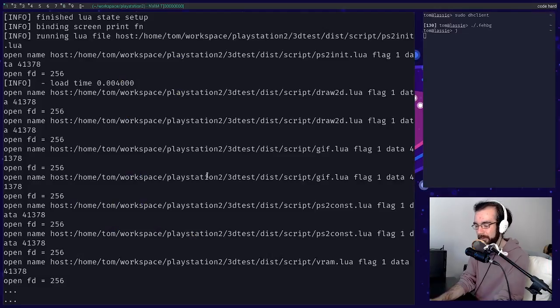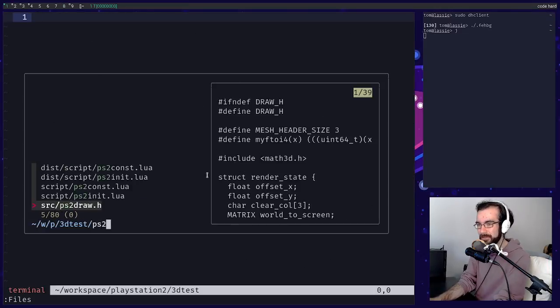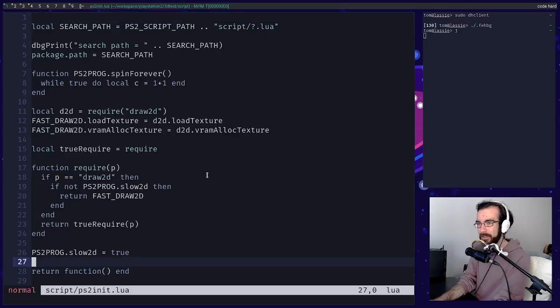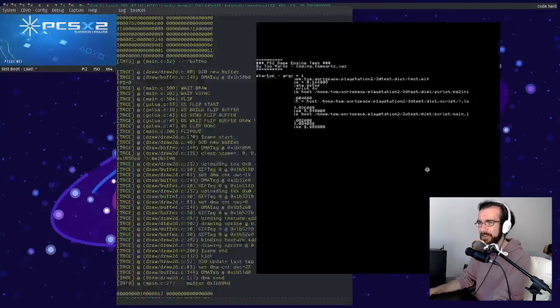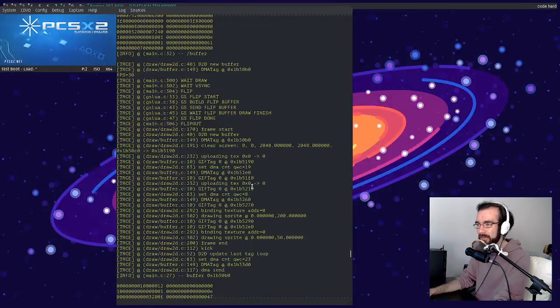Let's run this with the other renderer. A bit annoying to swap between them still. It would be good to have a button that swapped between them so that I could do it, you know, mid-frame, or probably not mid-frame, but between frames. They're not frame compatible. So uploading texture. Yeah, here we go.